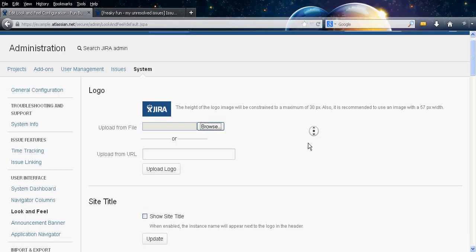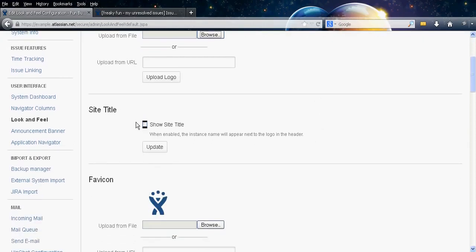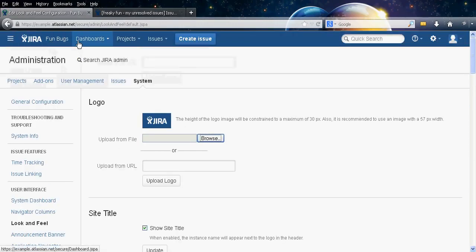Simple and easy. Site title is very straightforward also. So if I click on that one and click on update, you will see Funbugs is now showing.